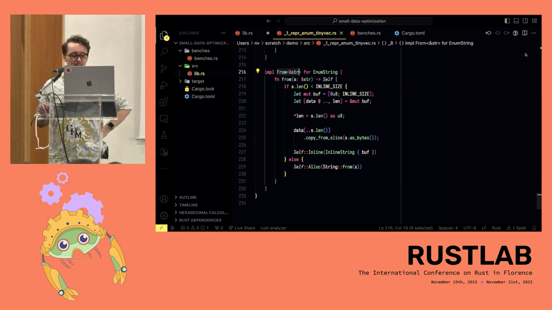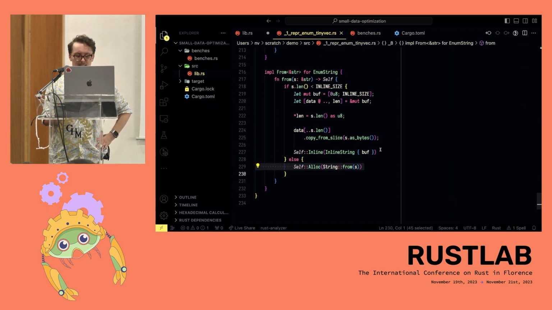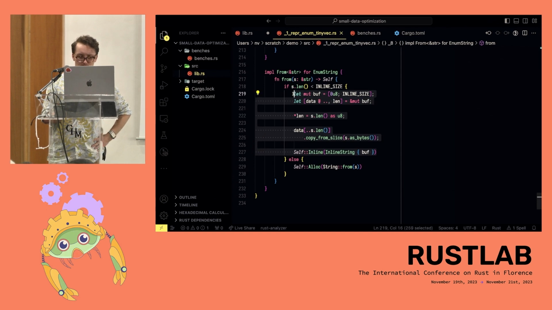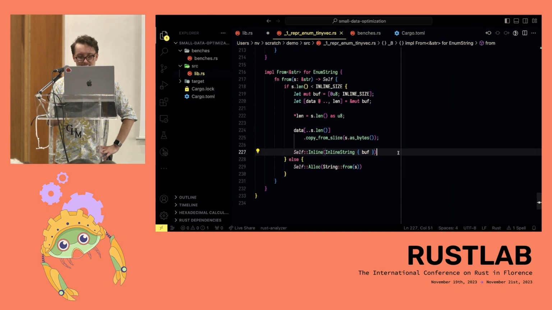Rather than having to do anything with allocating manually ourselves, in the alloc case, we can actually just call string from and then store it directly, whereas it's much more involved in the inline case. However, the code itself doesn't end up actually being that complicated in what's being generated.